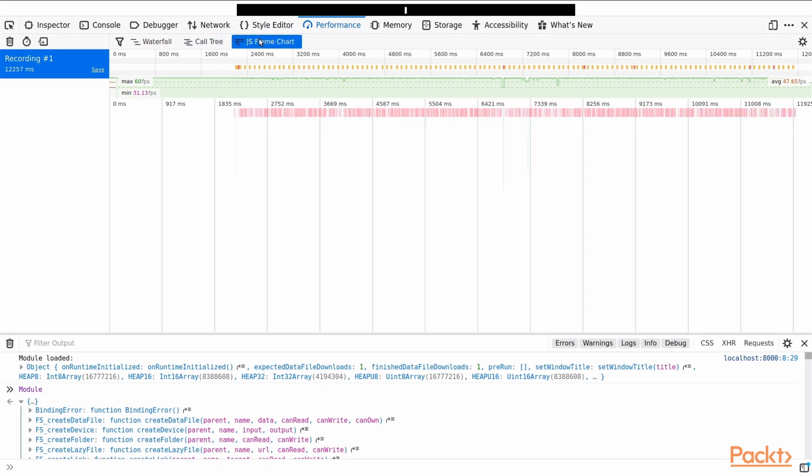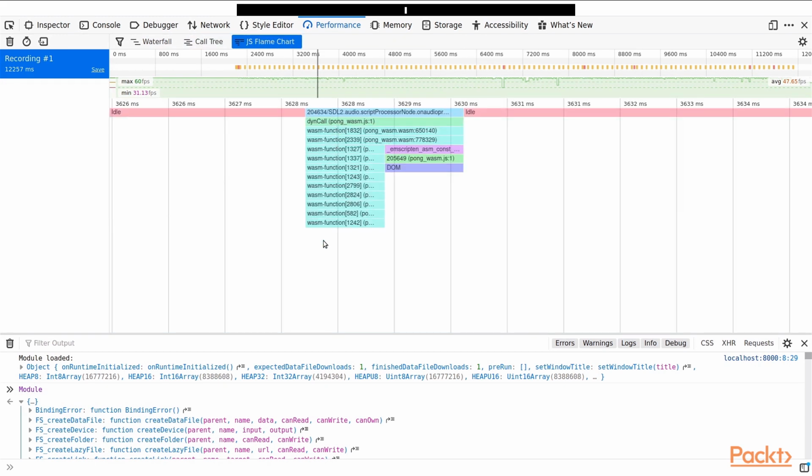I can also look at a flame chart. And I can see a call stack of how long things were taking and in what order they were taking. So I can see some SDL audio processing happening here. You'll see a lot of these WASM functions. We'll see how to get better information on this in video 4.